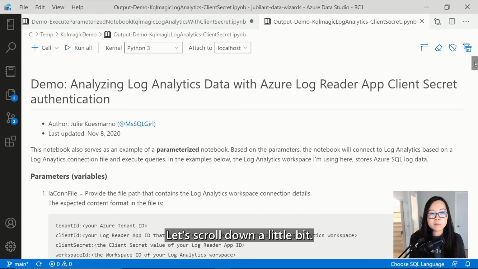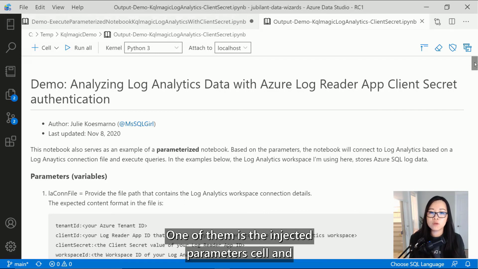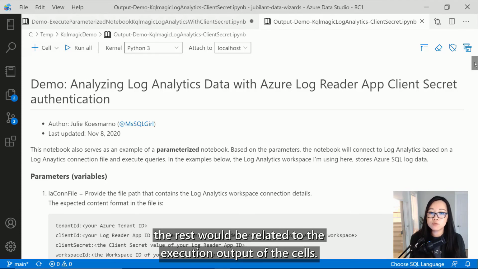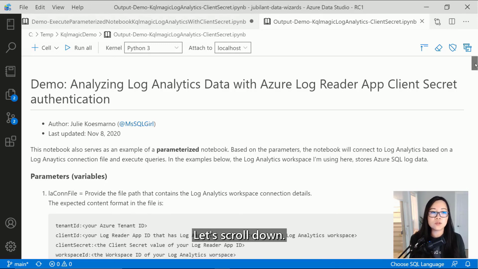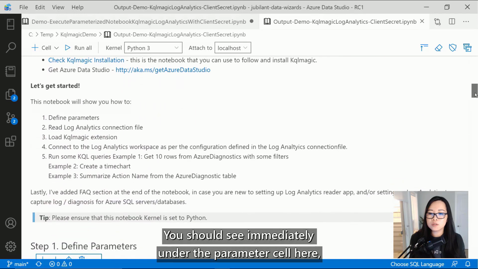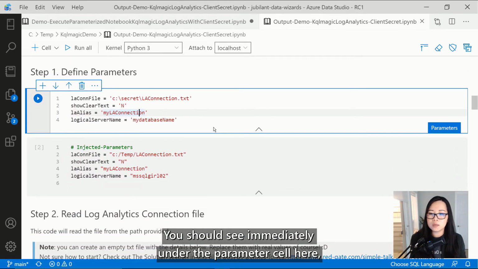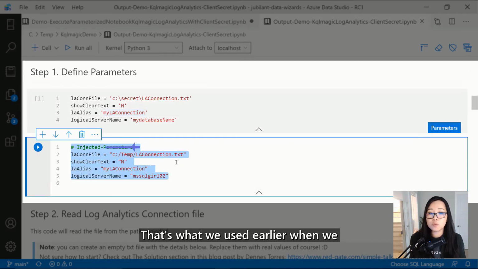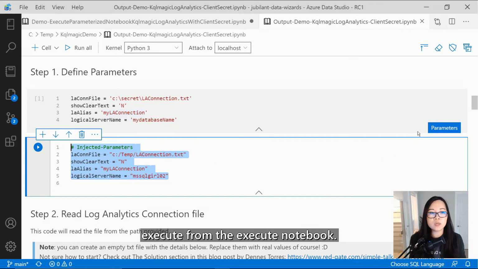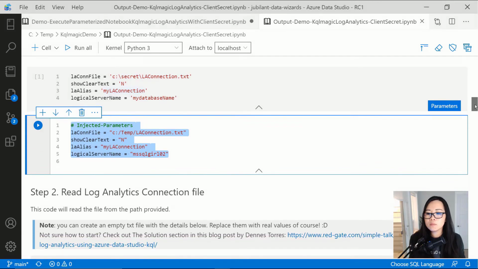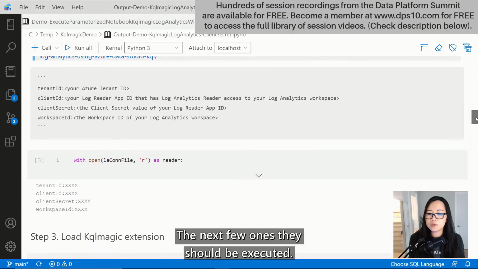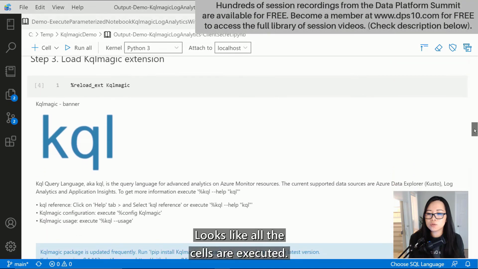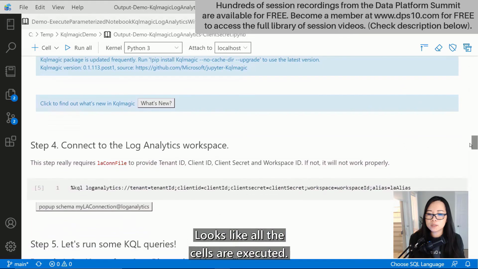Now let's scroll down a little bit. You should expect a couple of things. One of them is the injected parameter cell, and the rest would be related to the execution output of the cells. So let's scroll down. You should see immediately under the parameter cell here, I've got the injected parameters. So that's what we used earlier when we executed from the execute notebook. And the next few ones, these should be executed. So looks like all the cells are executed.